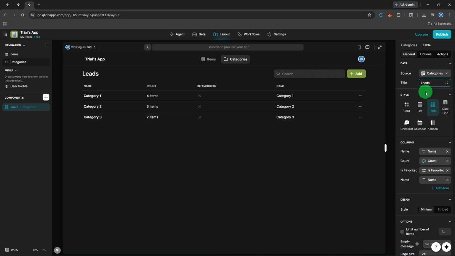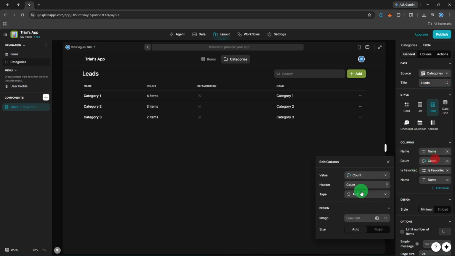Now, add the columns you need for a lean, useful pipeline. Create lead name for the person you're pursuing. Add company so you can quickly group and scan accounts. Include email so you have a direct contact method. Keeping emails consistent helps with filtering and future automations.